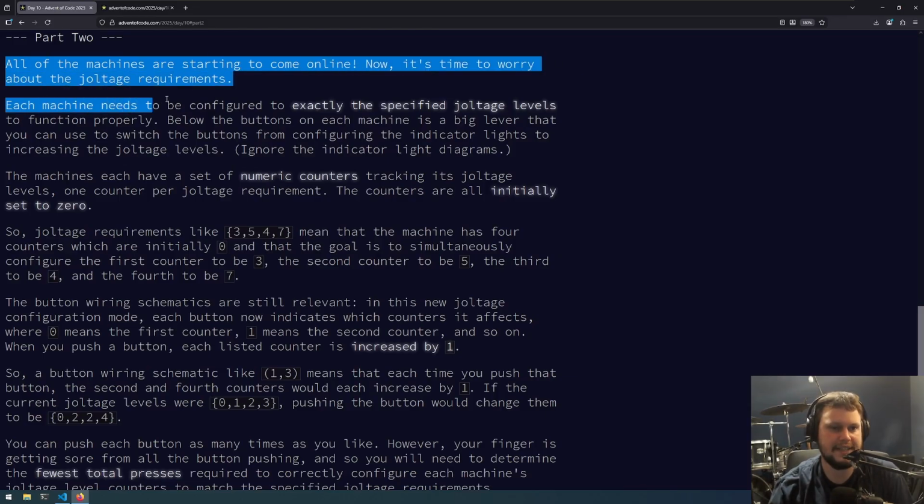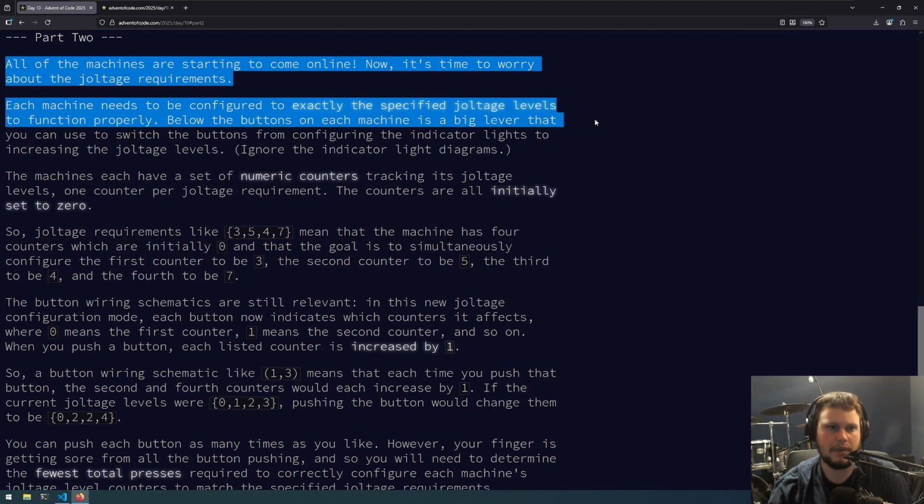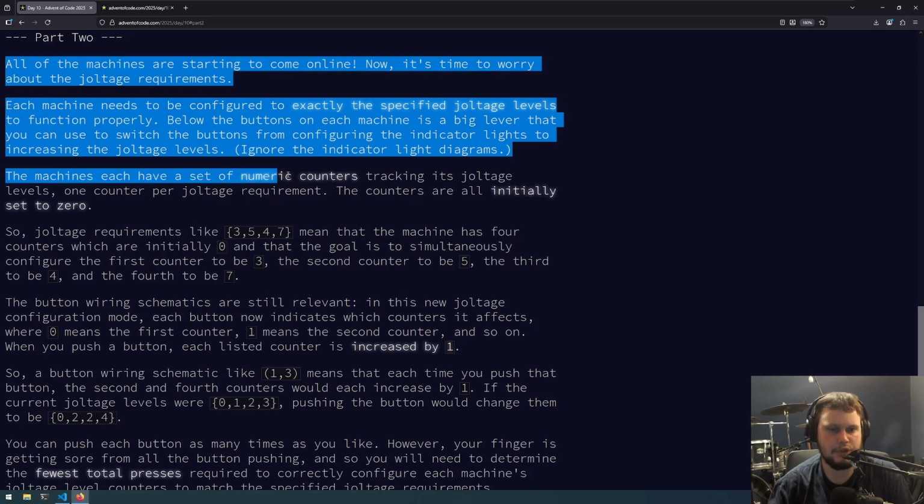Each machine needs to be configured to exactly the specified joltage levels to function properly. Below the buttons on each machine is a big lever that you can use to switch the buttons from configuring the indicator lights to increasing the joltage levels. Ignore the indicator light diagrams. The machines each have a set of numeric counters tracking its joltage levels, 1 counter per joltage requirement. The counters are all initially set to 0.